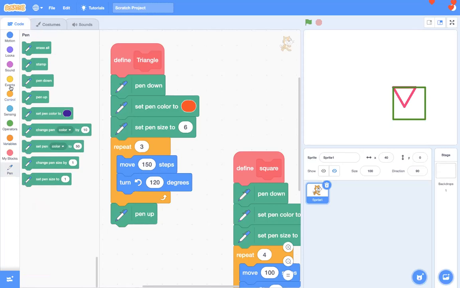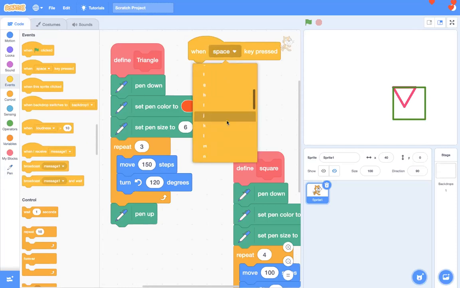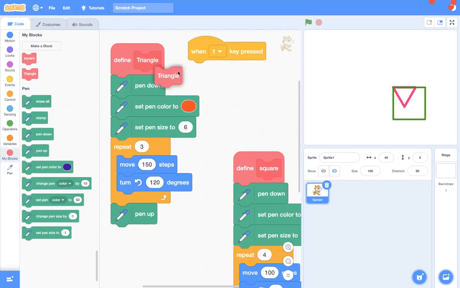Now you just have to go to the events and maybe say when, whatever you want. Even though you say when green flag is clicked, me I want to say when T is clicked. So I look for T down here. T is here, T is around here, it used to be here. So when T is clicked, I go to my blocks and I get triangle and I put it here. Meaning that when I press T, a triangle is going to come. And that's a triangle. So let's get Barnabas to unmute and say whatever you want to say.